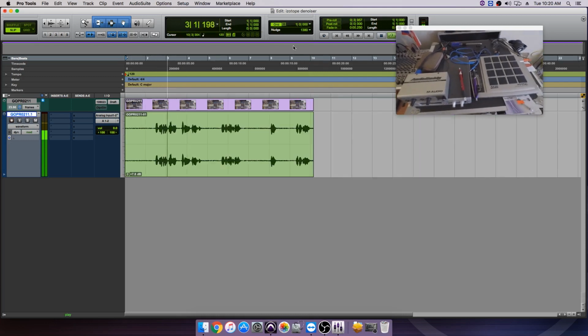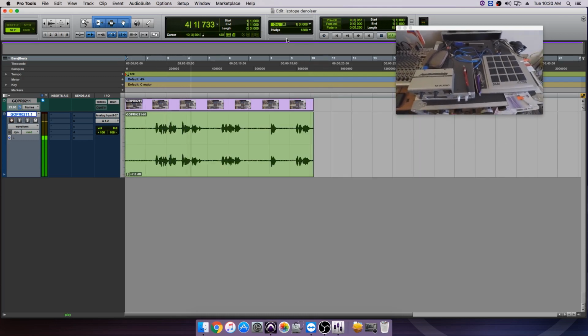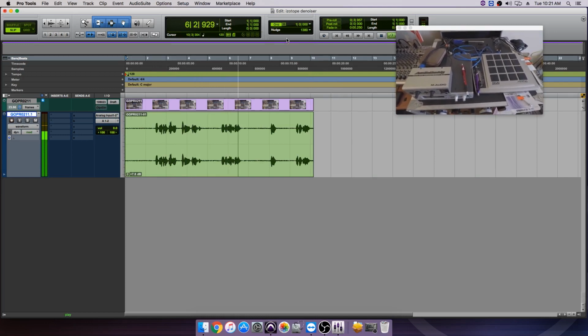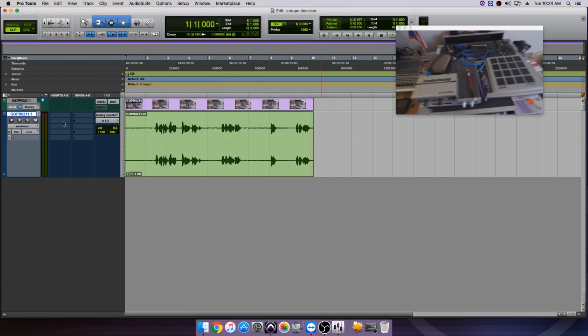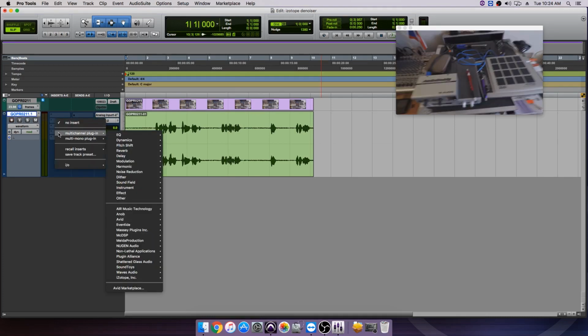Hi, so in this video, we're going to remove background noise using izotope. So I don't know if you guys can hear that, there's a fan running. So today, we're going to be taking a look at izotope denoise plugin.